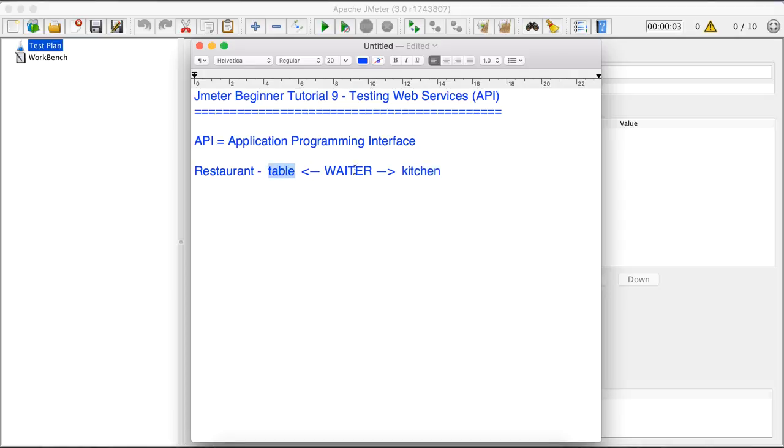and then delivers it to our table. So this communication between table and kitchen is done by this person called the waiter, and we can say the waiter is doing the role of an API here, right?